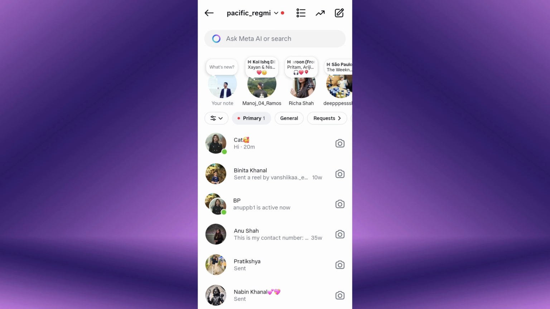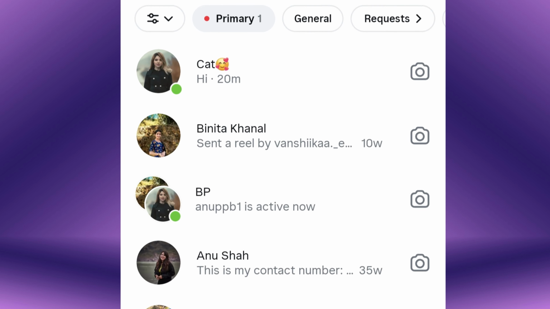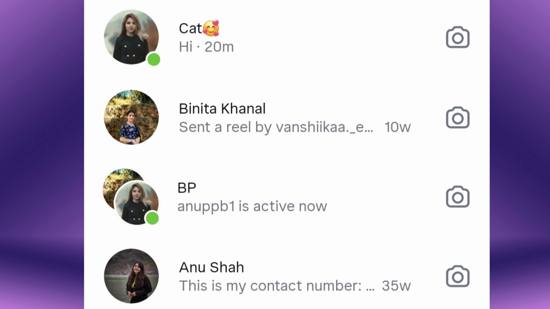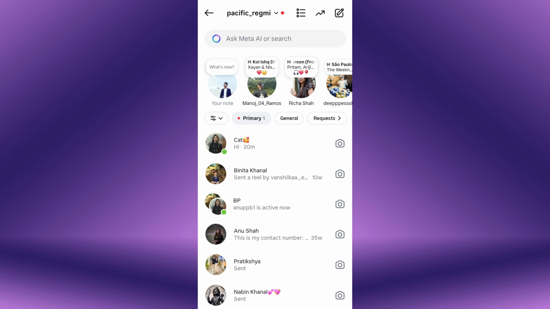Do you want to hide your online status on Instagram? You can turn off online status in Instagram with just a few simple steps.